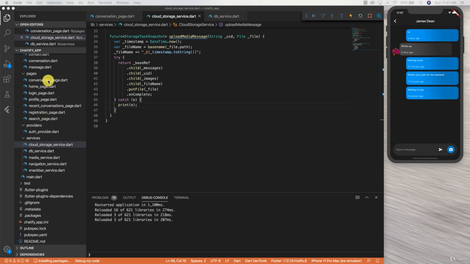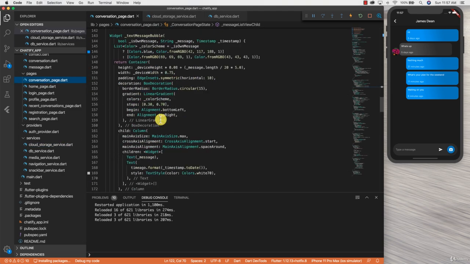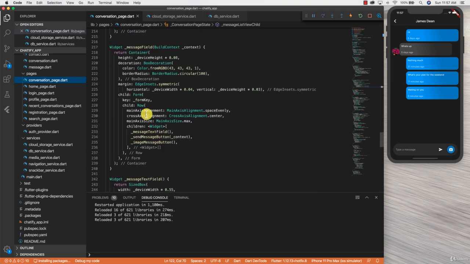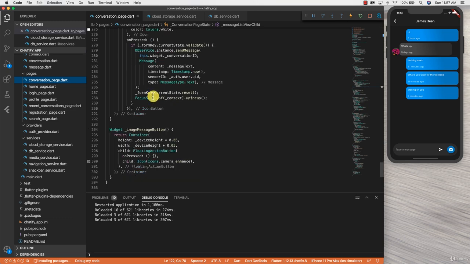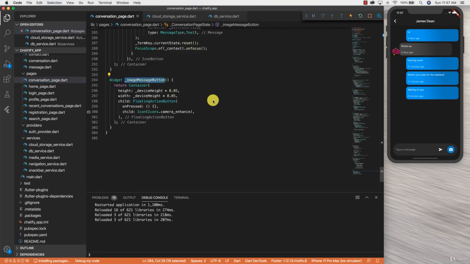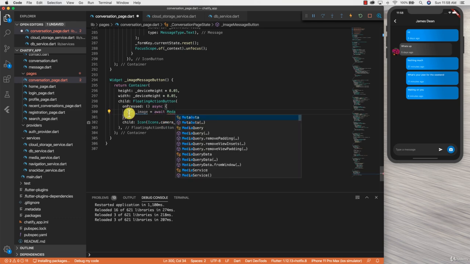So I'm going to go to our conversation page, and then the actual send image message button, and inside of our image message button we are going to define the logic for actually sending the image. So firstly, inside of our onPressed function we'll set it as an async function, because we'll perform some asynchronous code inside of here. Next thing we'll do is get the image from the device, so we'll do image, and then we'll set that equal to our await and then media service, and we'll have to import our media service.